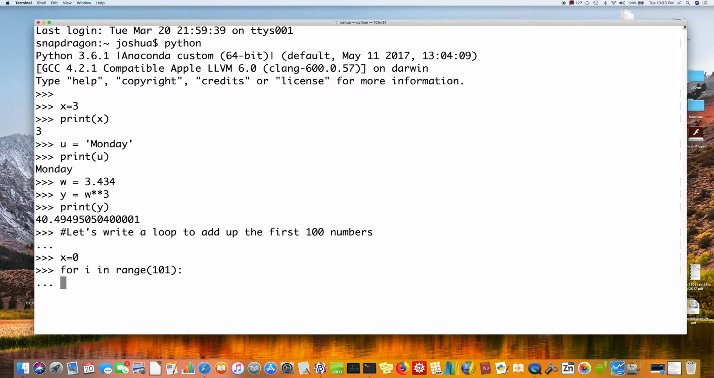Okay, so we're in a for loop, so we have to hit the tab key. Python is really picky about indenting. So because we're inside a for loop, anything that you want to be done within the for loop has to be indented, all at the same level. Okay, so x equals x plus i.